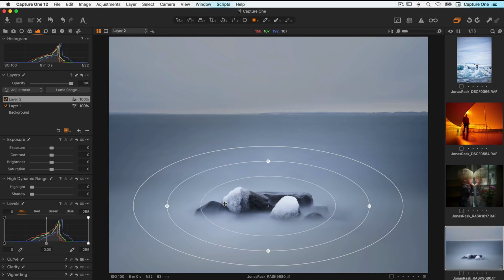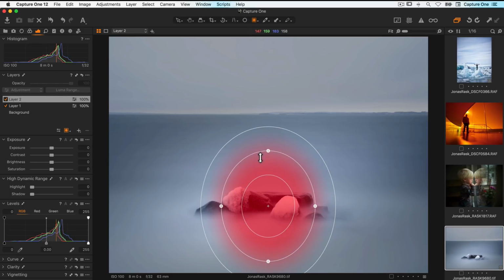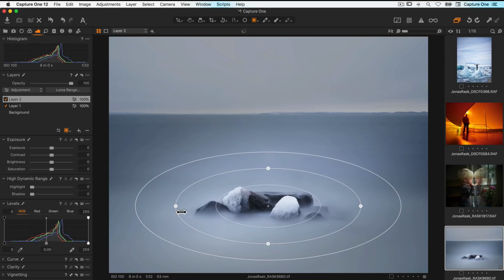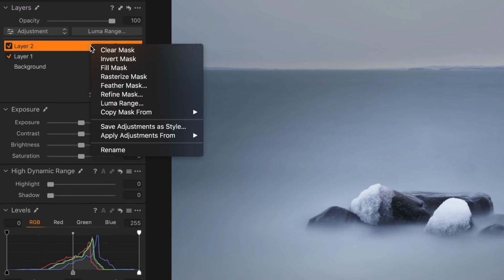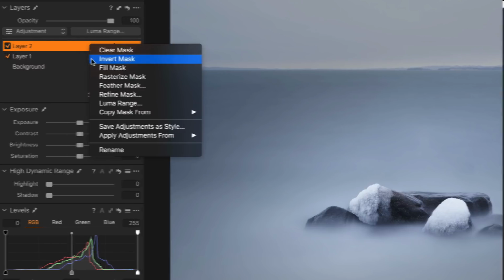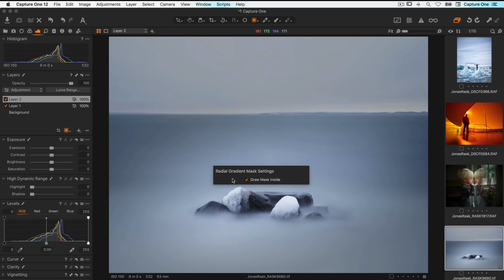Per default, the mask is drawn on the outside of the radial shape. To invert the mask to the inside, I either drag the outer circle across the middle circle and adjust, or right-click the layer and choose Invert. This default behavior can be changed by right-clicking on an image with the Radial Mask tool and ticking Draw Mask Inside. New radial masks will now be drawn on the inside.